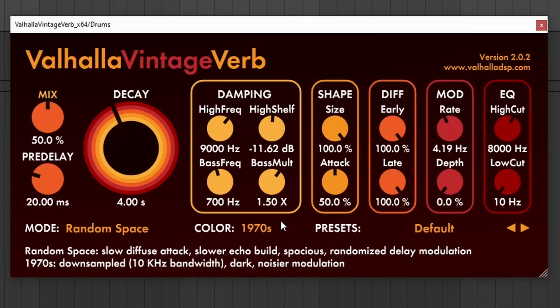Next, we have our color sections. This basically changes the age of the reverb, if you will. You can go to 1970s, 1980s, and now. Each one is going to have its own amounts of noise and modulation and behave a little bit differently. My favorite of the three is probably 1980s. I also use the other two quite a bit. It just kind of depends on what's working for the track. Try them all out. They're very great.